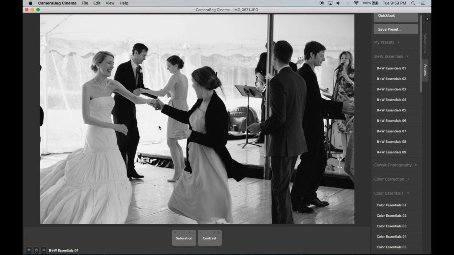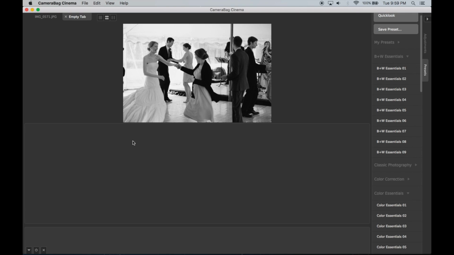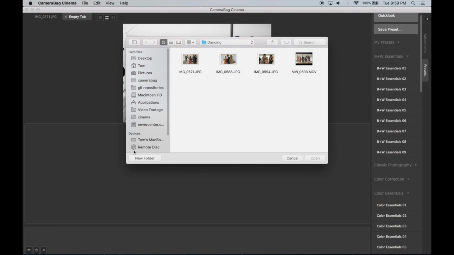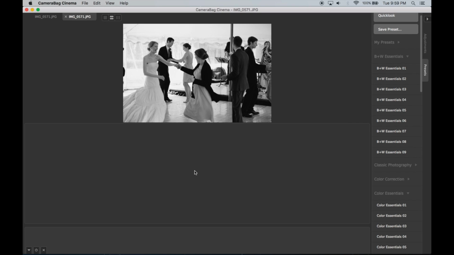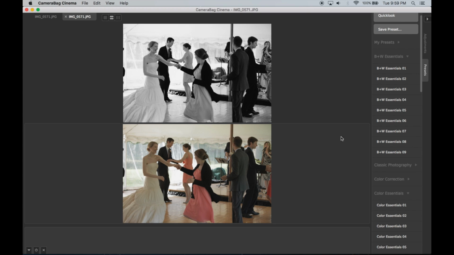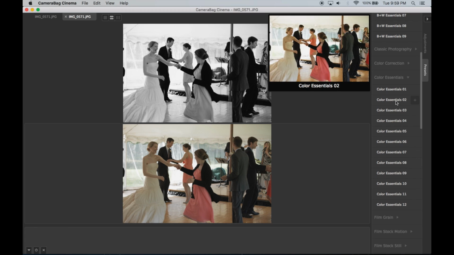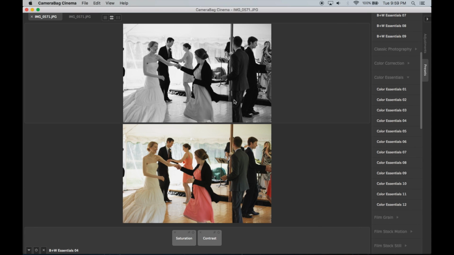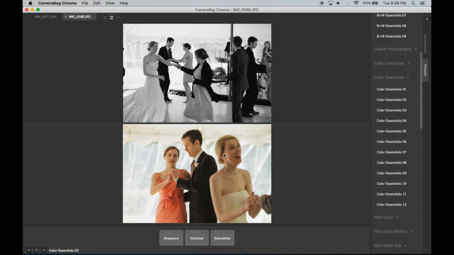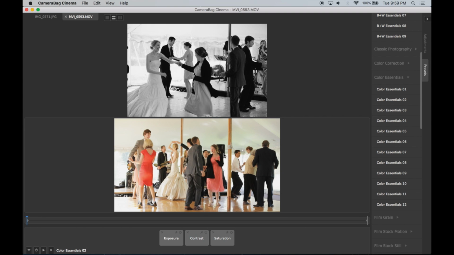Let me show you just a little bit more. One useful thing you can do, if I hit Command T to load a new tab here, I can load in maybe the same photo here, and that can be handy for comparing different looks. So up here I've got Black and White Essentials 04. Down here I've got Color Essentials 02. And whichever one I'm on, I can hold down again Shift and left or right to arrow through the files.